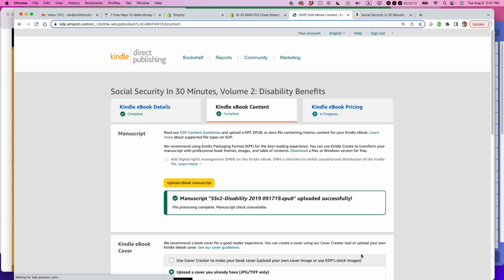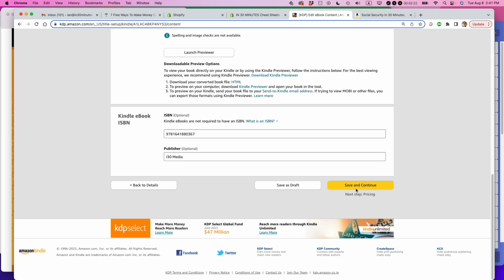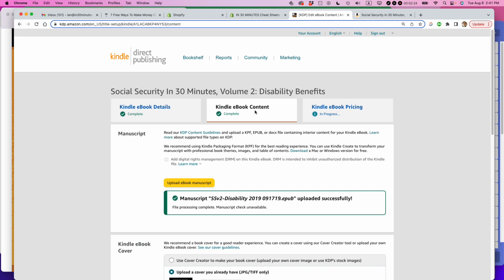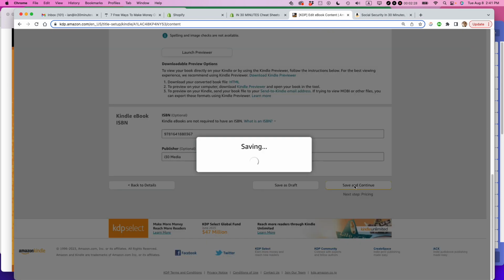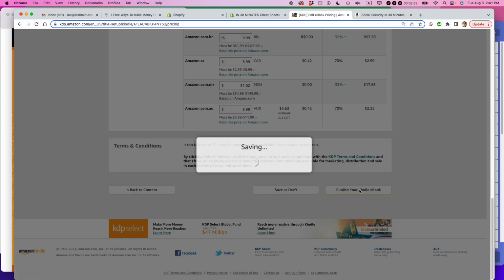It's done. By the way, you should also be aware of any restrictions that Amazon has for certain keywords, and look on the Amazon KDP help pages to determine what that is. I'm not making any other changes on these other pages, the ebook content or the pricing, so I'm just going to go through that, save and continue. And then finally on the pricing page, just go to the bottom, publish your Kindle ebook.